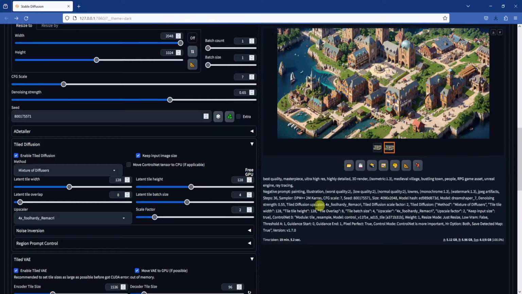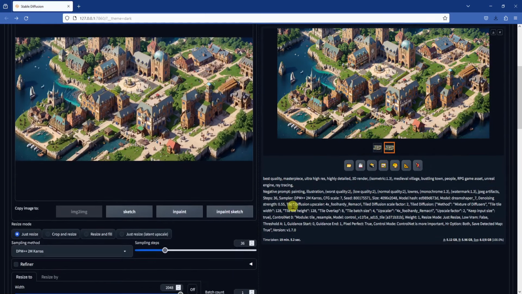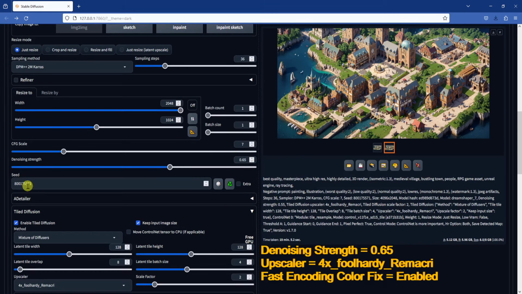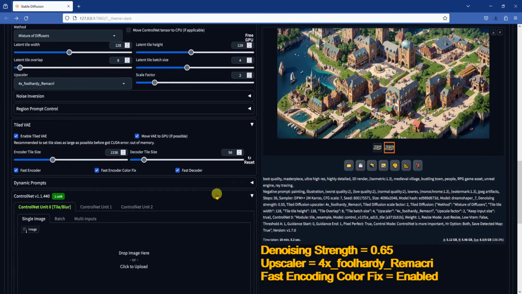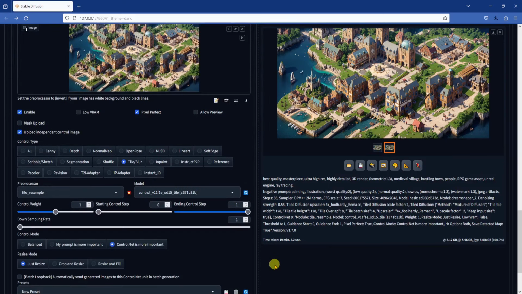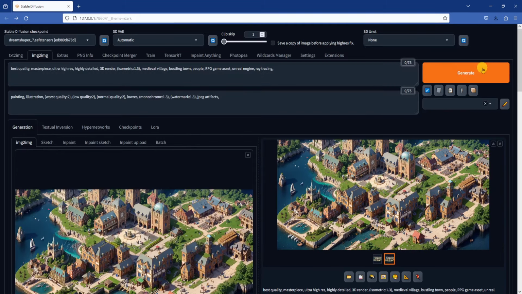Then I sent this image to Image2Image for upscaling. I started off by using the Tiled Diffusion plus Control Net Tile method to upscale the image by 2x. Some of the more important parameters are denoising strength equals 0.65, upscaler was 4x foolhardy remacri, and turning on fast encoder color fix. Control Net Tile is crucial here because it kept the image composition the same as the original, and it helped to add additional details to the image.